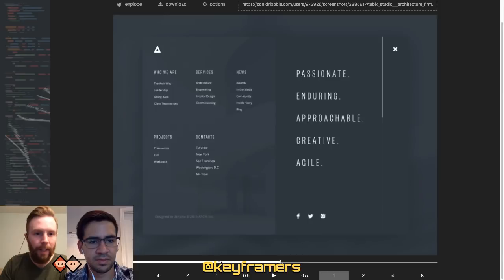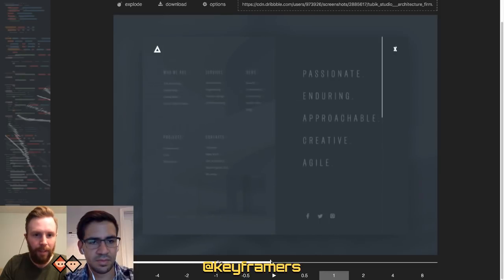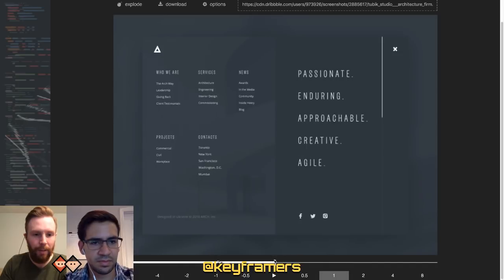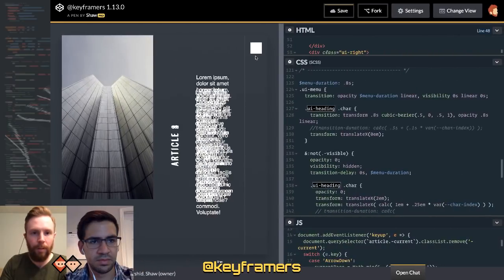And yeah, that left side menu actually isn't really doing any strict text effects. It's just kind of sliding to the left and fading in. So I don't think we need to do anything about that.